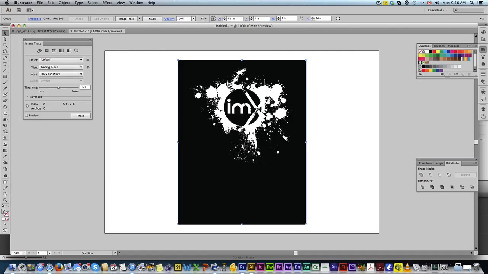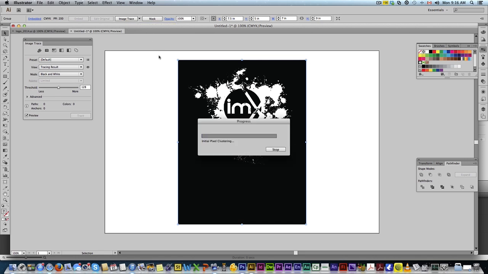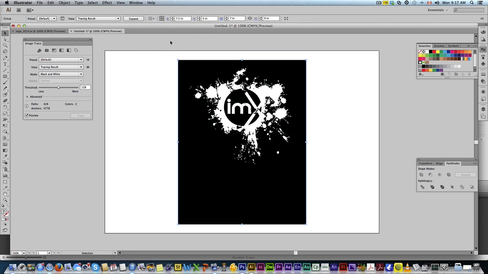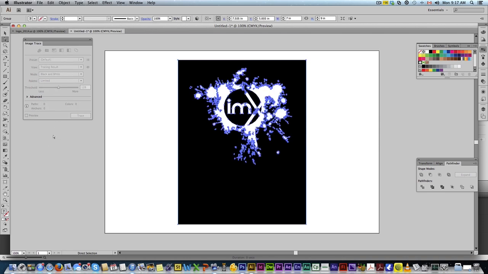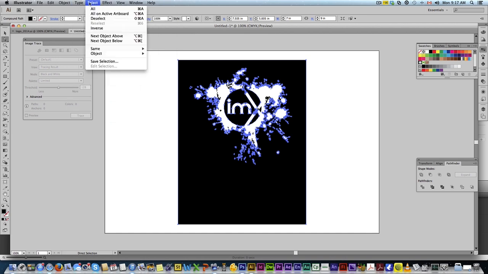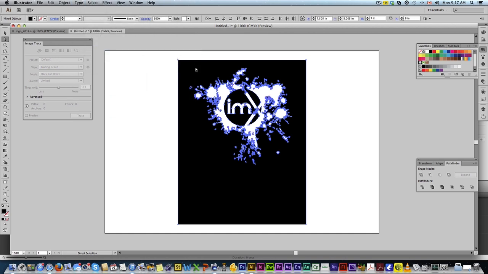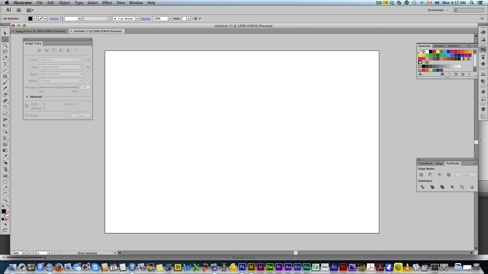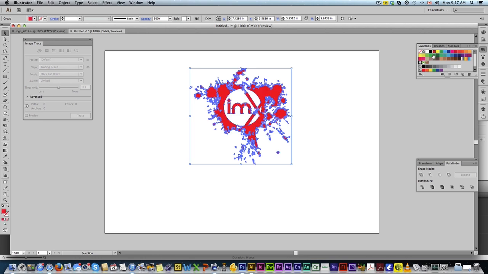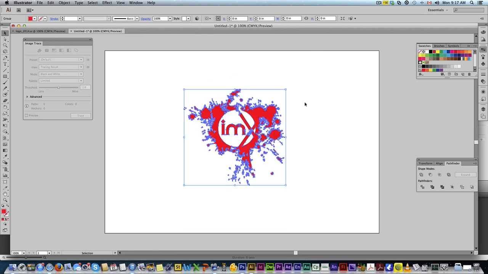Paste into a new canvas in Illustrator. We're going to hit Image Trace. We're then going to hit Expand. We're going to get our Direct Selection tool, select the black, come here, select Same Fill Color, and delete the black. Right now it's white on white, so we can change that, let's say, to a red color. And there's our image in vector format.